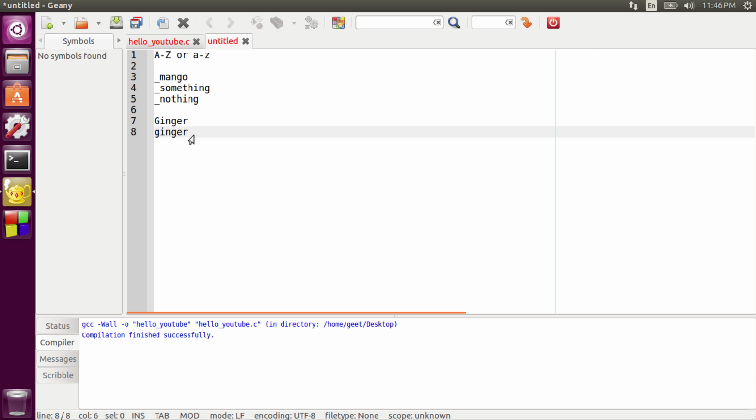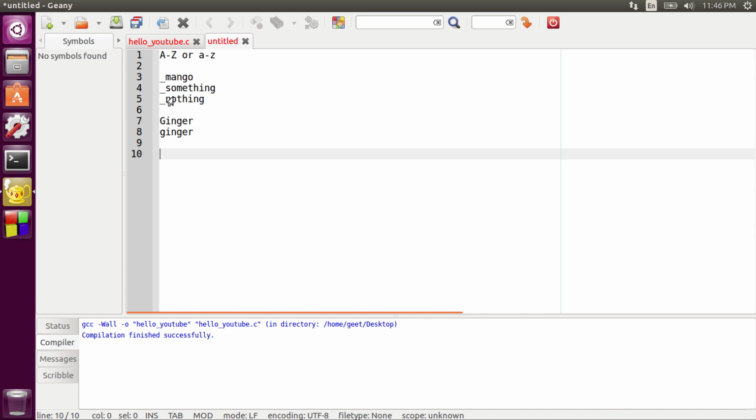Now the second thing is, only these three things are allowed to start the name of an identifier. This is not allowed, or this. It cannot start with a special character. It cannot even start with a number. So this might create some errors.